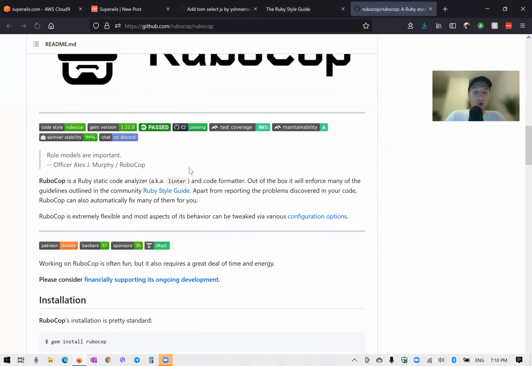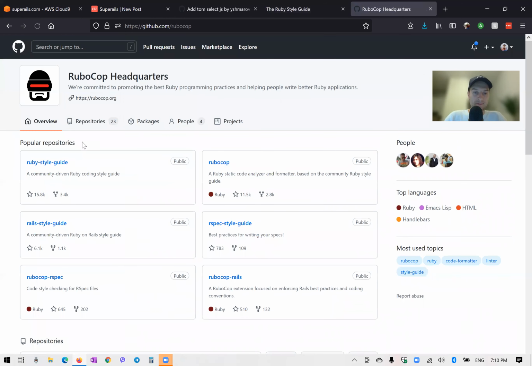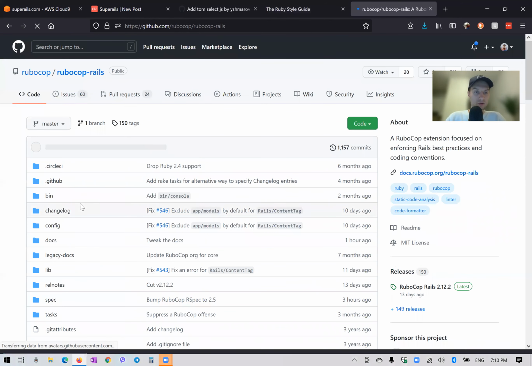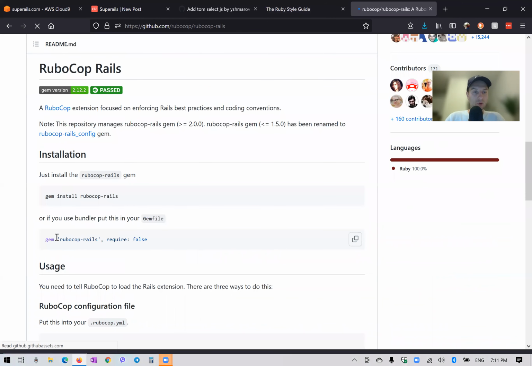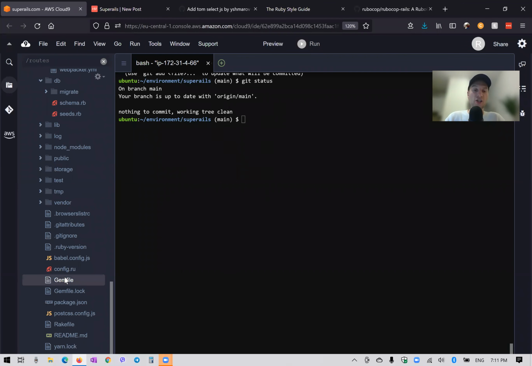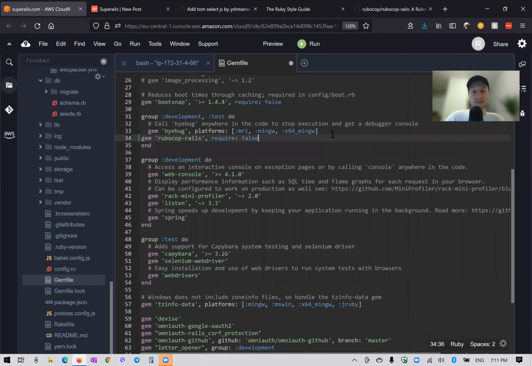So here is RuboCop, and it actually also has a separate gem named RuboCop Rails. Let's find it. Yeah, here it is, RuboCop Rails. So we will install this gem and see how it works. So I'm going to add the gem to our Gemfile. Now we are going to add it not just anywhere, but inside the group development and test. We clearly don't need it in production.